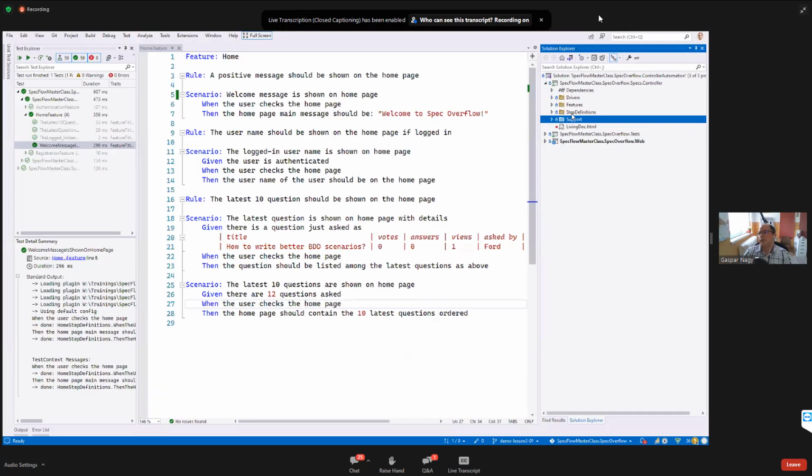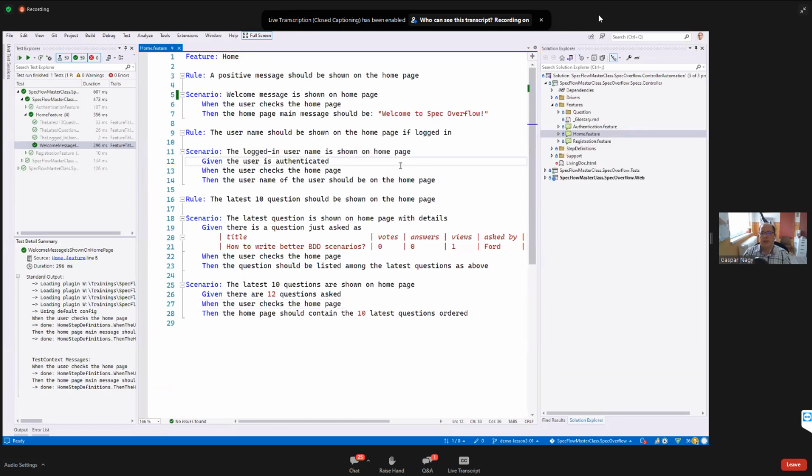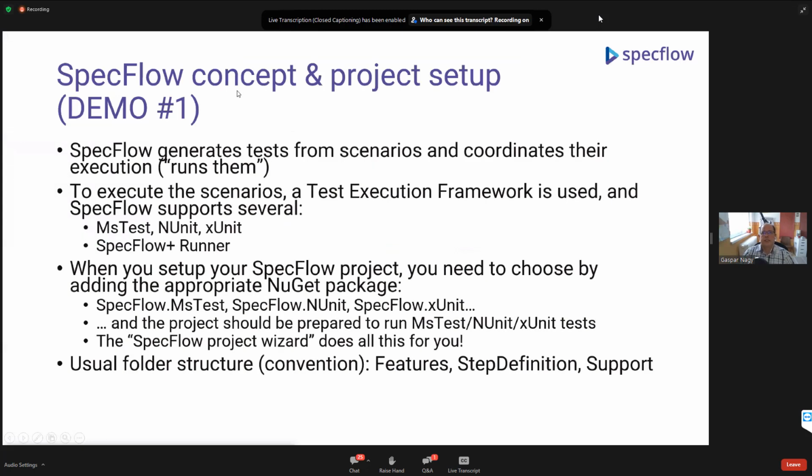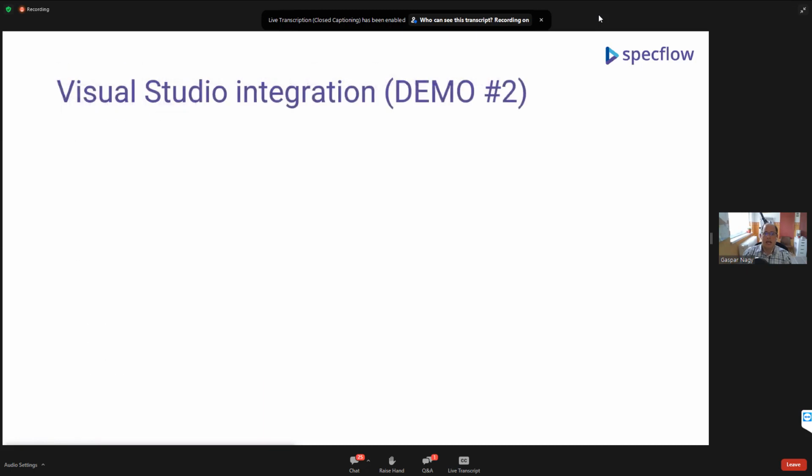So basically the features, step definitions, and support are pretty much standard naming conventions that you will find in most of the SpecFlow projects. Makes sense to continue that practice. Okay, so basically that's what I wanted to mention about the SpecFlow concept and the project setup. And if you do that, then basically your project is ready to run your tests.